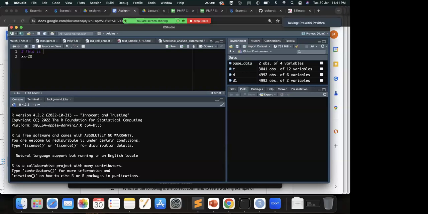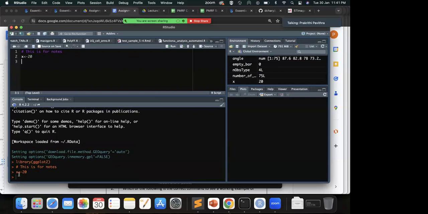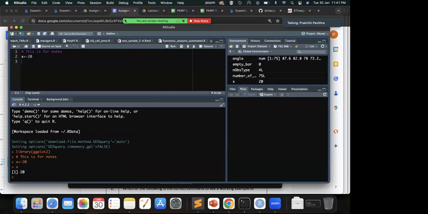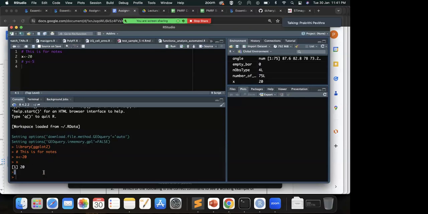this is for notes. So hash is called commenting out. When you don't want a line to be executed, you put a hash. Now I put x is equal to 20, it gets executed here. And now here I type x, you get the output 20. But now let's say I do y is equal to 65, but I comment this out and then I press run, nothing happens. You can see blank, so nothing is executed. So adding hash is just for you taking notes.